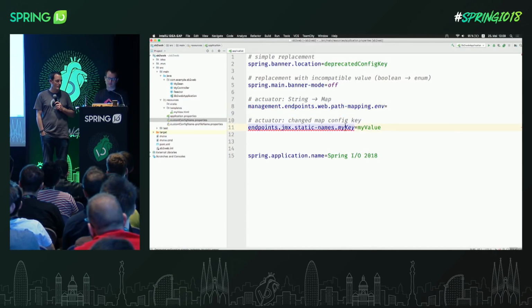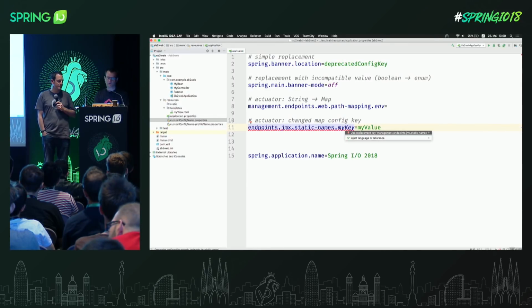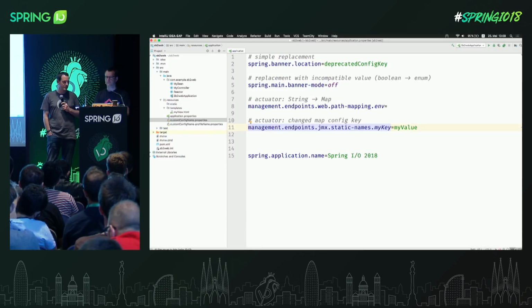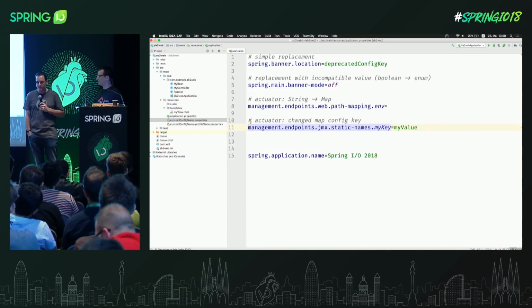And another thing is here that the map key has changed, but of course we want to keep our own map key inside that configuration key, and it will just do that for you. And there's another thing built into Spring Boot, right, to help you?